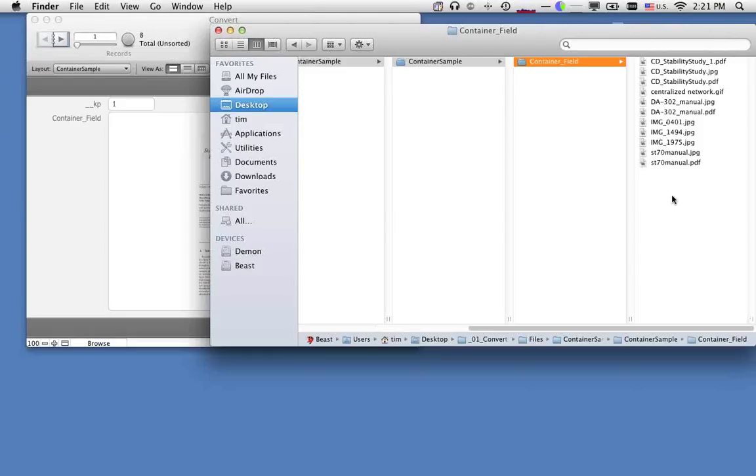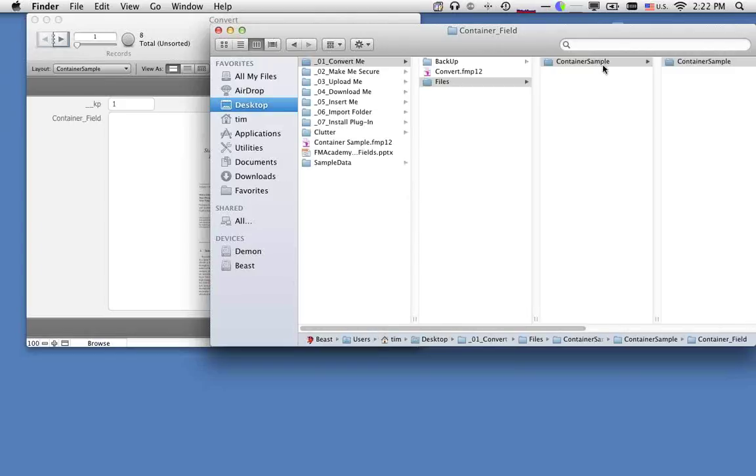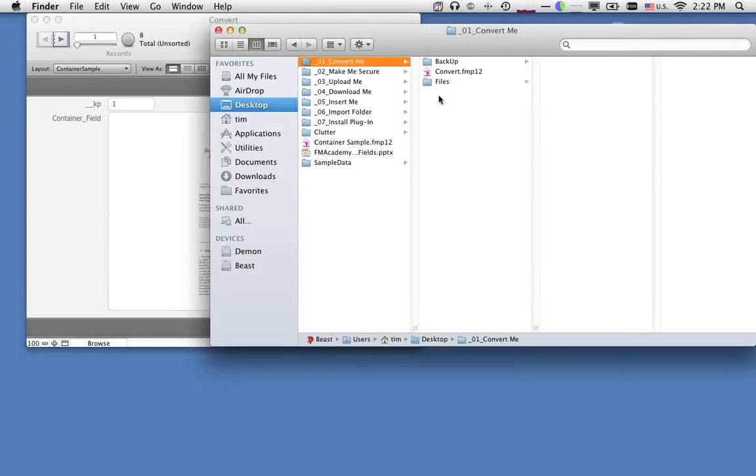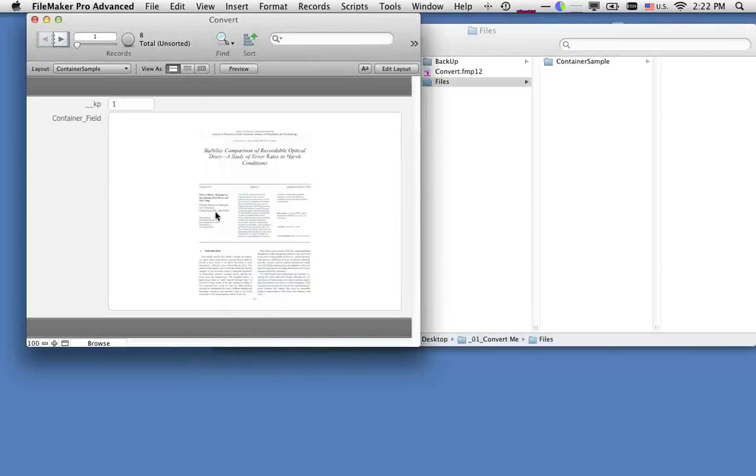And there are all the files that were stored in those container fields, now stored relative to the database within the file system. If I move these or change them, they will disappear from FileMaker Pro. It will lose them. So don't muck with these files once they're here. Treat it like a database, like it's that one file. The best way to prevent that from happening is to make your file storage secure, and we'll see that in the next demo. But I want to show one more thing.